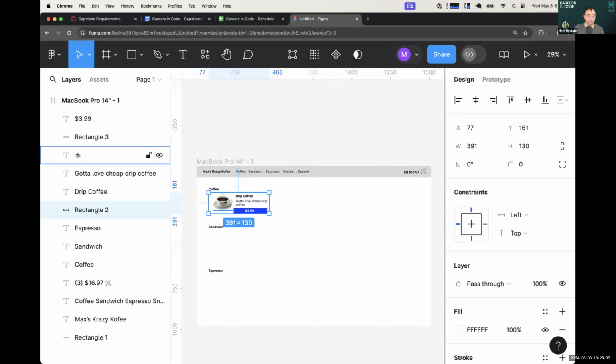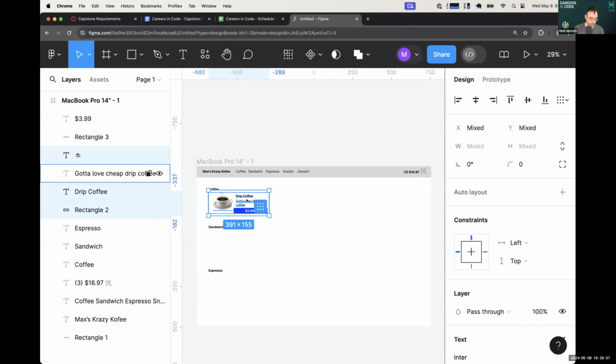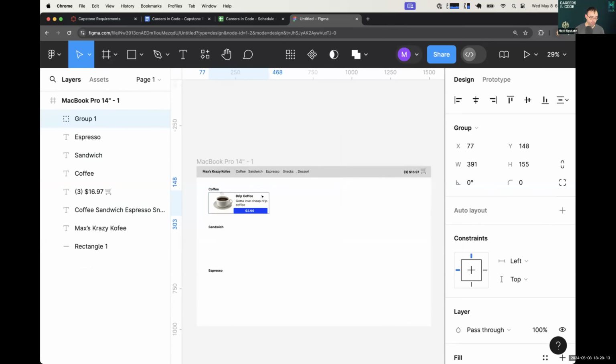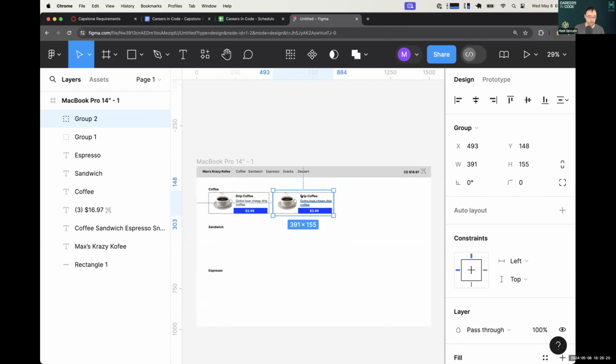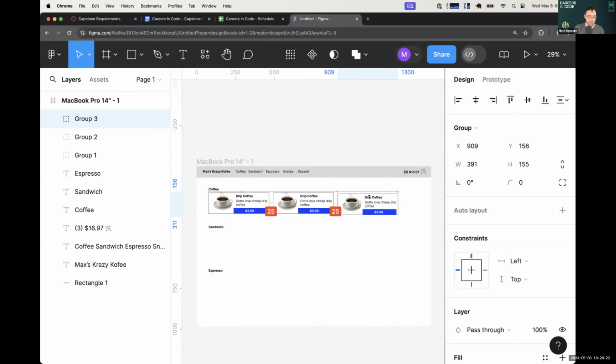So I'm going to group these together by holding shift and clicking on each individual item. And then I'm going to right click on that and say group selection. And now that I've got it together, I can copy and paste it and move that over and go, all right, now I've got three items roughly on the page.